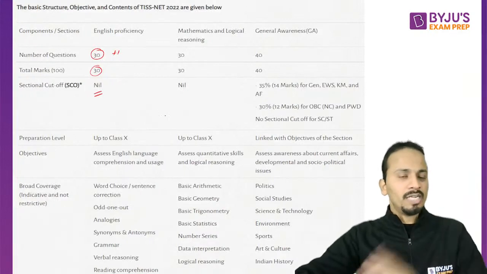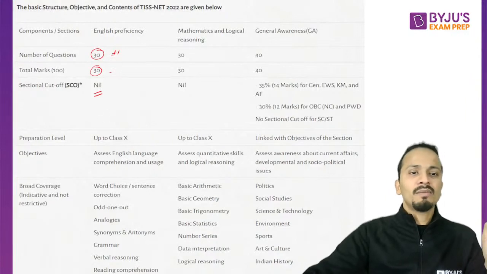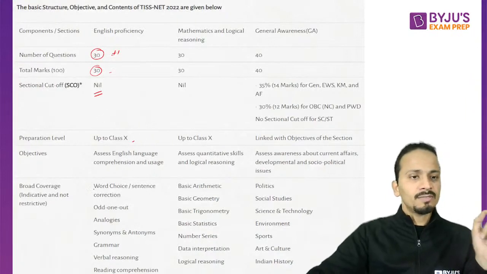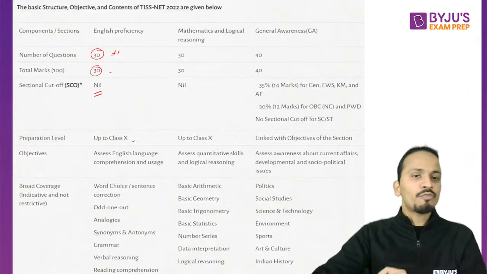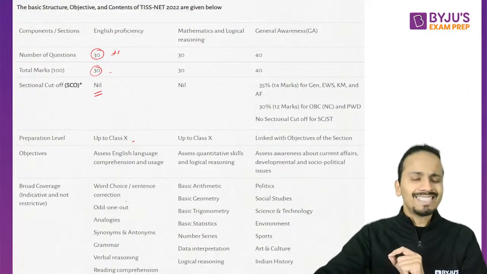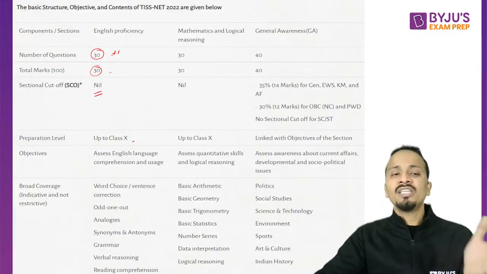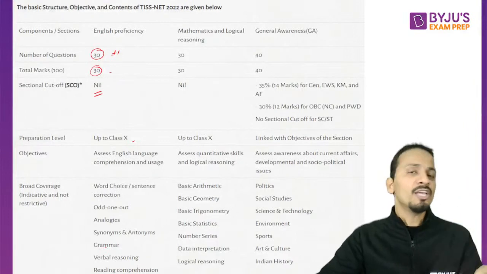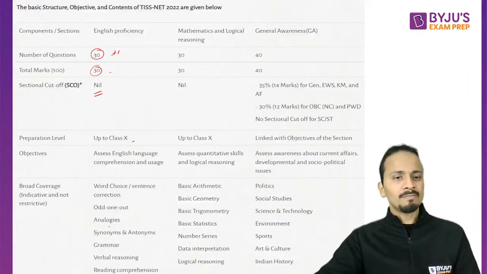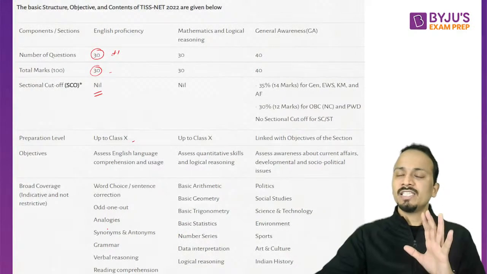All right. So let me quickly finish this. So 30 questions, 30 marks, preparation level up to standard 10th. All right. Now the areas that are covered in English proficiency are word choice, sentence correction, the questions on odd one out, analogies, antonyms and synonyms, grammar, verbal reasoning, and reading comprehension. All right, so these are the different parameters that you'll have to prepare for the English proficiency section.